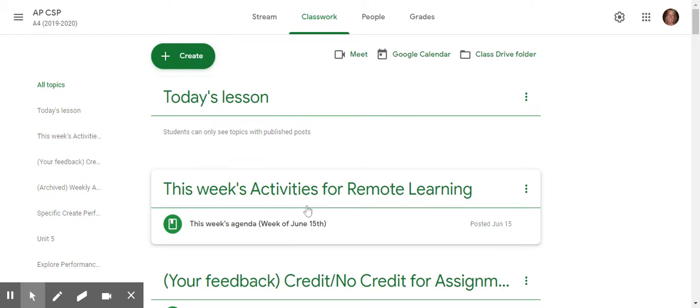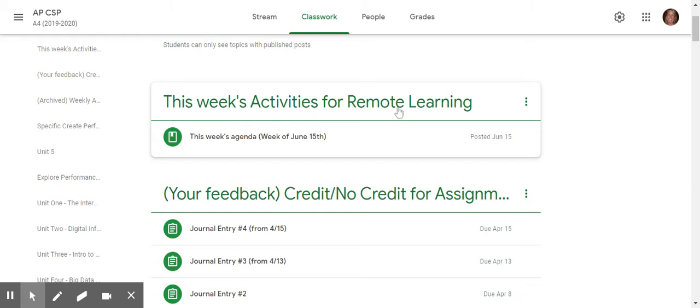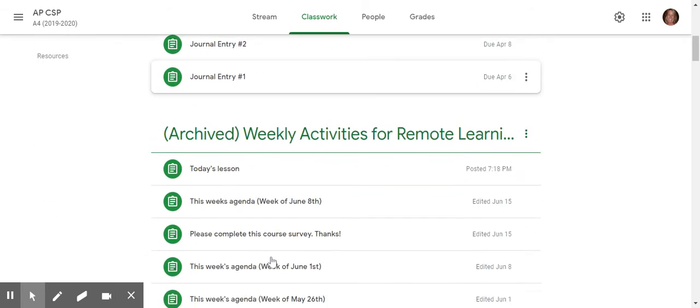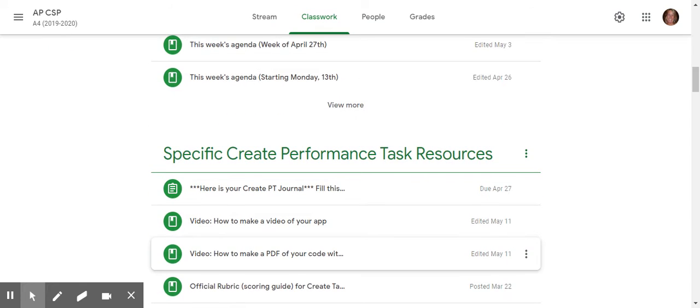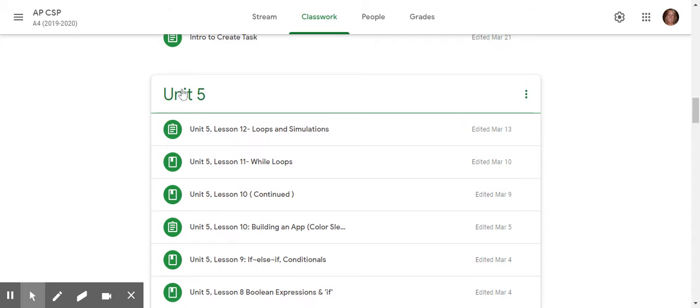So you can see, because we kind of evolved in the spring, I had this week's activities for remote learning, and then when we were doing the credit for no credit. But when things were pre-COVID, I would have things under Unit 5.